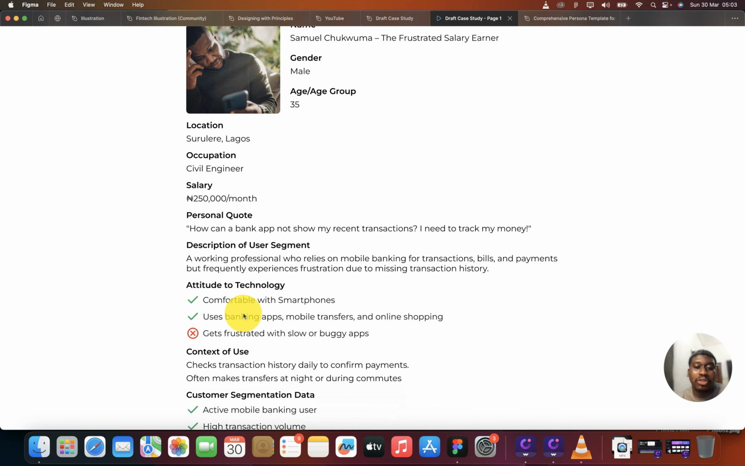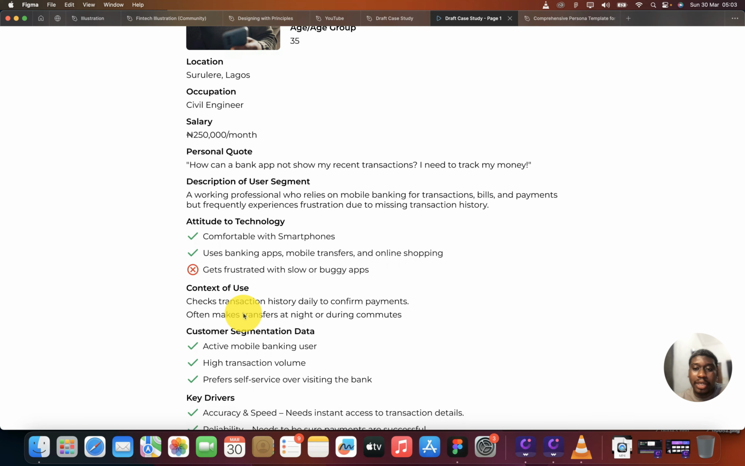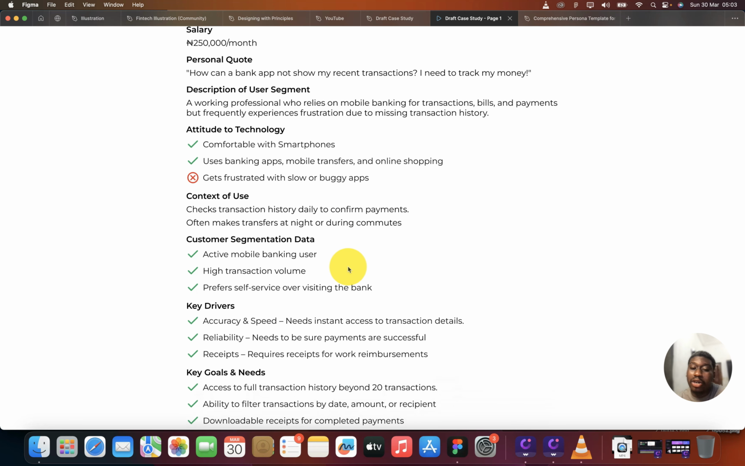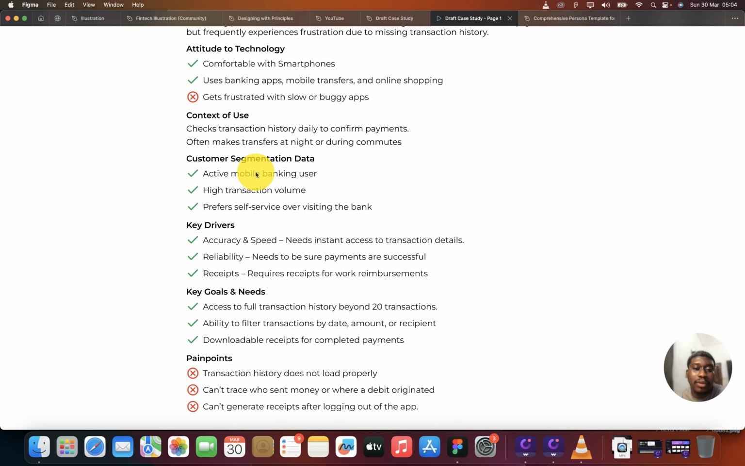He's a working professional who relies on mobile banking for transactions and bill payments, but frequently experiences frustration due to missing transactions. So he needs to be aware of the transactions he makes. He's comfortable with smartphones, uses bank apps, mobile transfers, and online shopping. So he seems like someone that anything he needs, he feels he can get it online. He gets frustrated with slow and buggy apps. He checks transaction history daily to confirm payments, and often makes transfers at night and during his commute. So in his less busy time, he's closing out his transactions and he needs the transaction updates.